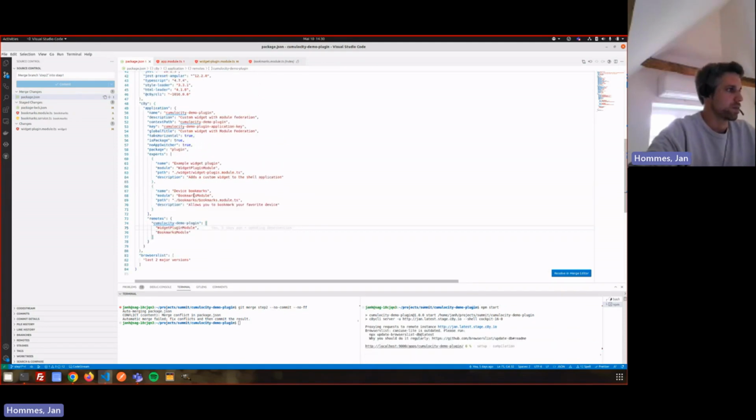So we want to add the new bookmarks module. So that's what we added here. We call it device bookmarks. We give it a path where it can find it. We give it a little description. We also directly import this in our local shell application so that we can verify it working here.